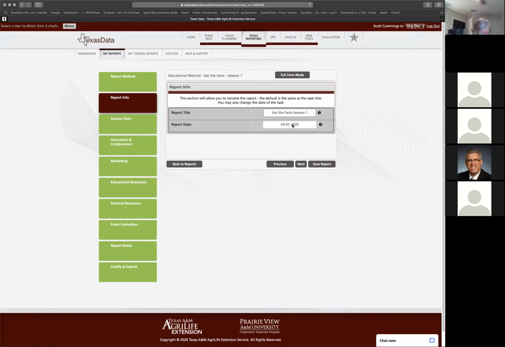You can change the date if you need to. Let's say it happened on 3/2, not 3/1. So I've got the report title came in from the task, and the date came in from the task. Also notice up here that it says full form mode. Full form mode basically gives you all of this in one scrollable screen, or you can continue through these sections one by one as you go next.